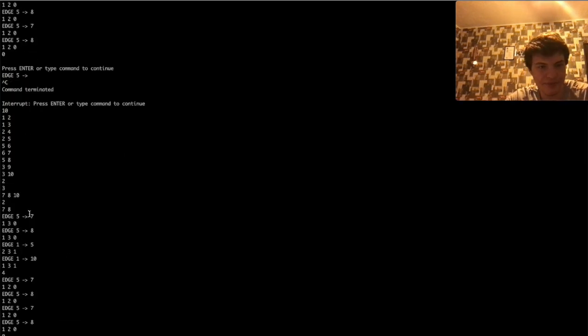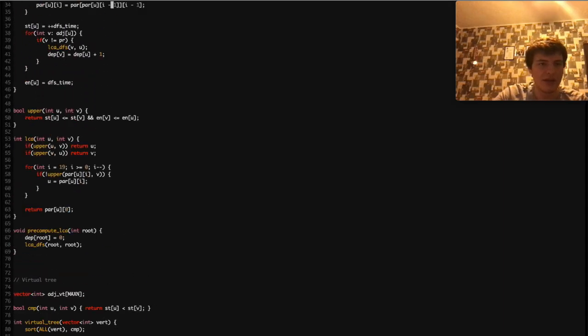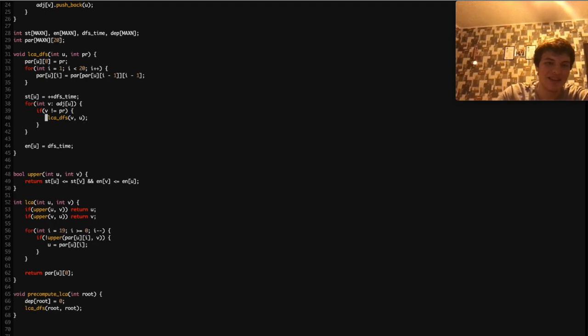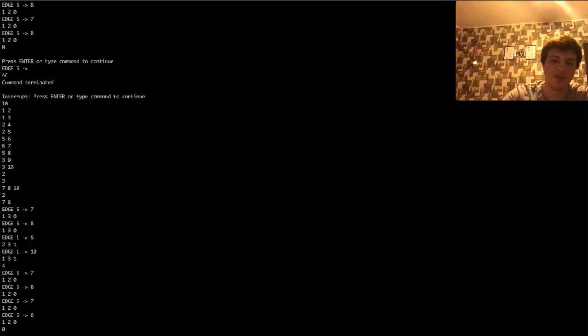Alright, so 5 and 7, we have 1, the total count is 3, and we have 0, which isn't what we want. Basically, w is computed in the wrong way. Okay, let's see what is the problem here. Oh yeah, so that's a pretty common mistake when you're adding things. Basically, I was computing the depth after calling the recursion, and that shouldn't be the case.